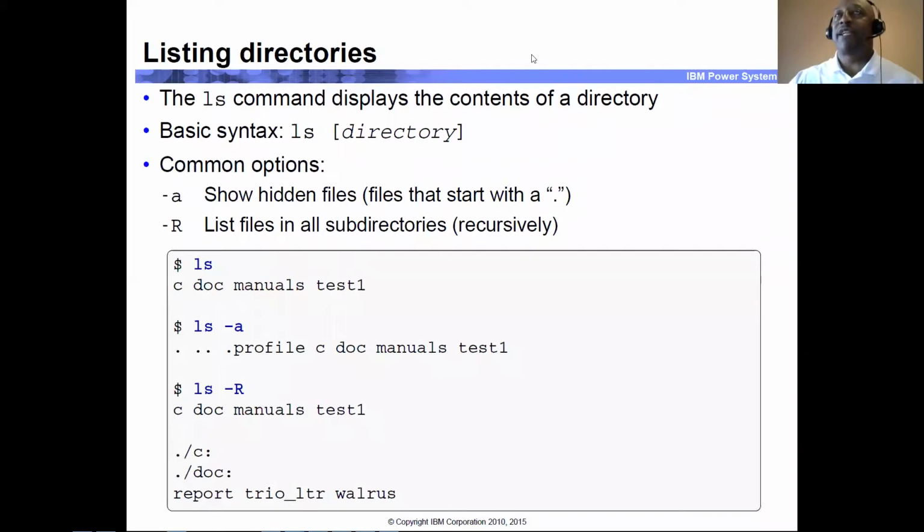Here are some of the more common options, not all of them. We'll be exploring many different options with the ls command. One of the more common options is -a, lowercase a, which will show us hidden files. What's a hidden file? Hidden files are files or file names that start with a dot, for example, like .profile.